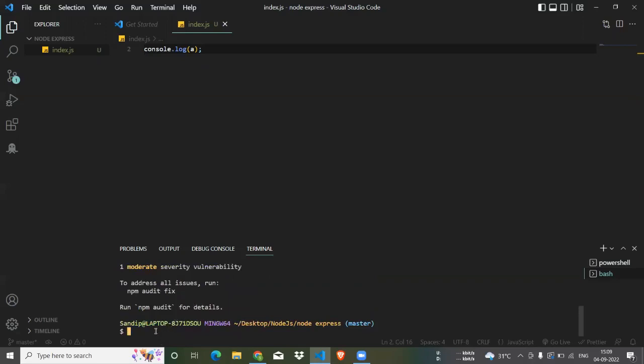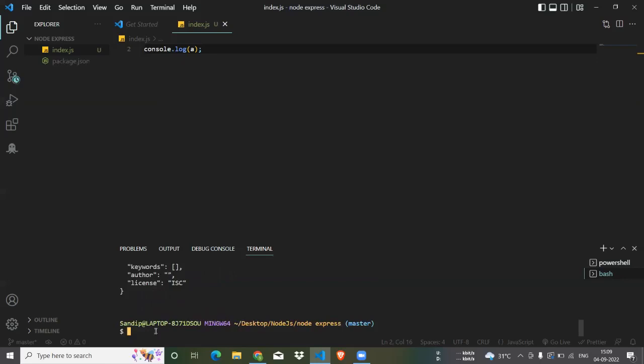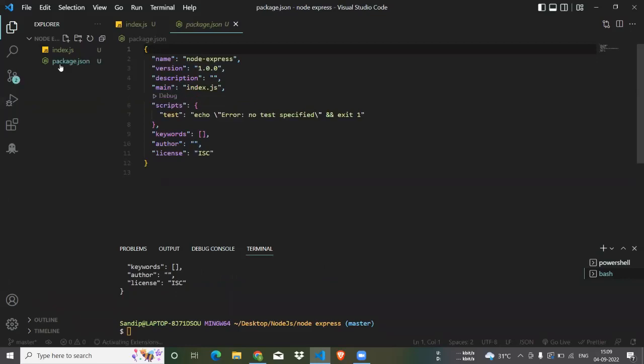Again, we need to initialize npm. For this I type npm init, and if you add -y, it will not ask you any questions. It will automatically initialize npm. If I run that, you can see I'm getting this package.json file here. But I'm not getting Express here.